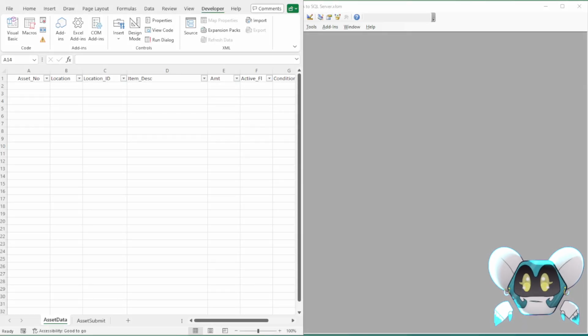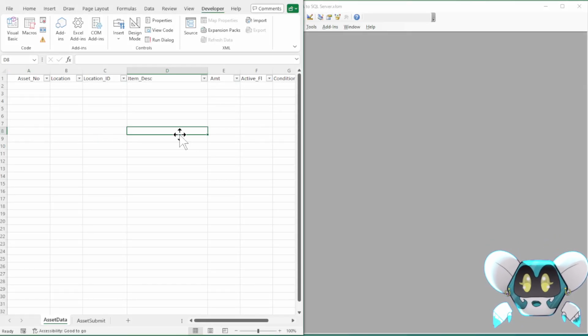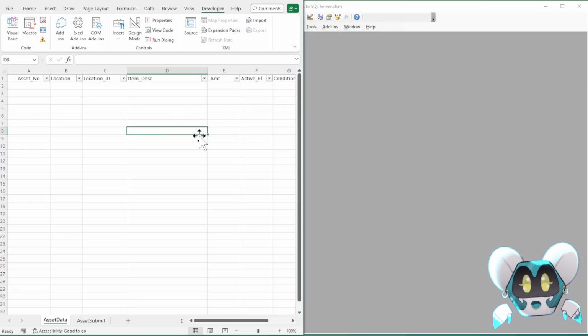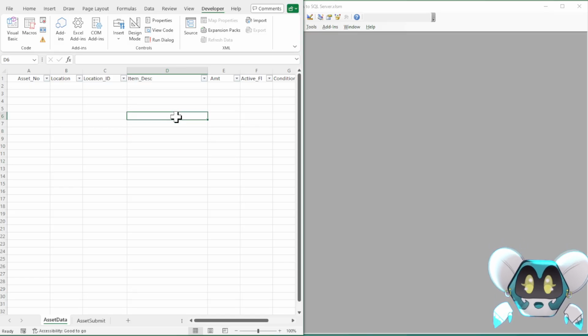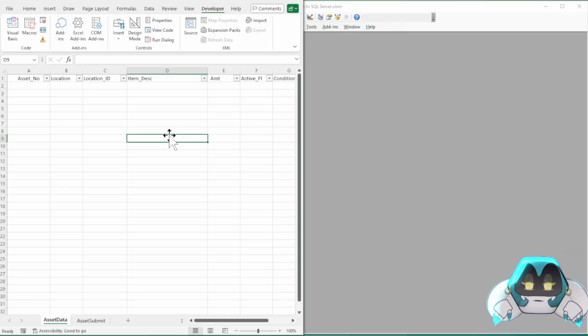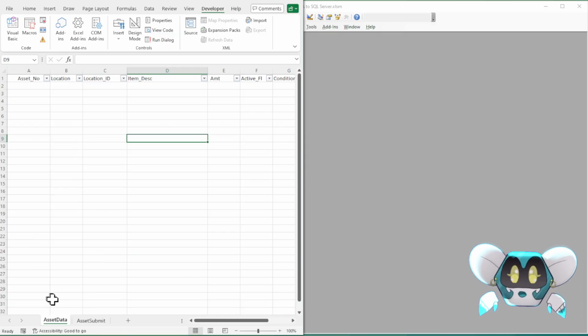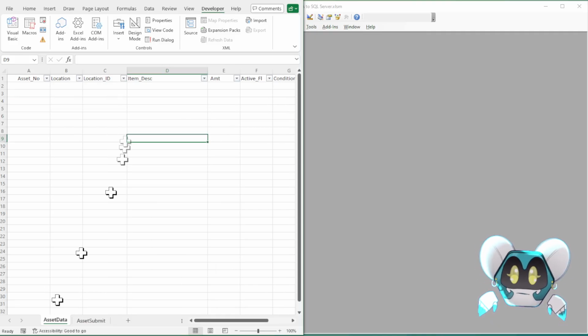And with that, let's hop over to our workbook. I've started off with already creating our Excel workbook. The file type is macro enabled. Make sure that your workbook is macro enabled and not saved as a normal Excel workbook, or the macro coding cannot run. I've already created 2 tabs, Asset Data and Asset Submit.